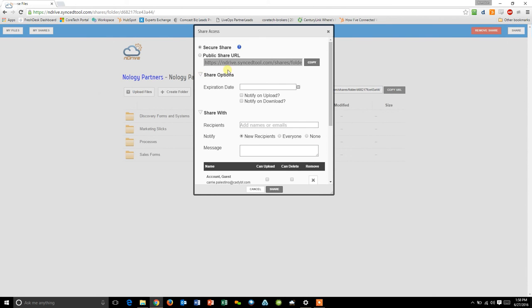You also have a couple different share options that you can set up for these accounts. You can set an expiration date. So I can say, if this is not downloaded by the end of the month, then the link and the file shares expire. I can also do a notification on download or upload. So if I want to know when someone adds something to this folder, or I want to know when someone downloads something from this folder, I can set up those notifications and those will come directly to my email account.